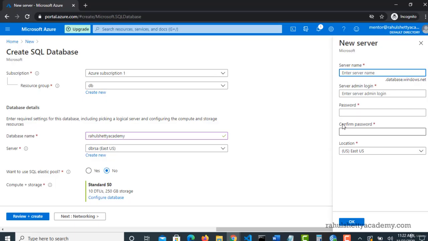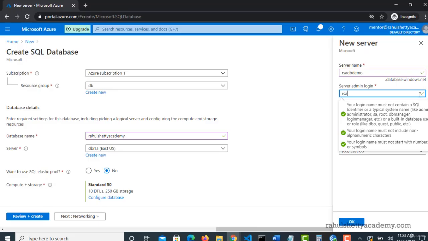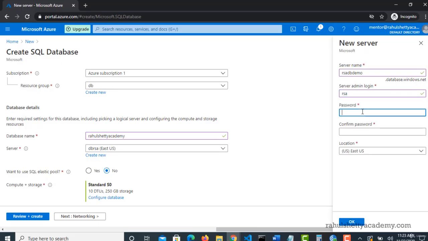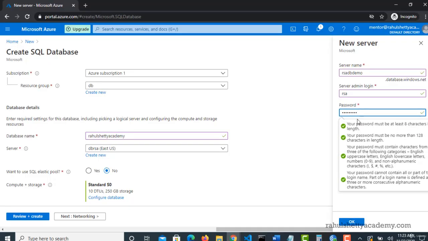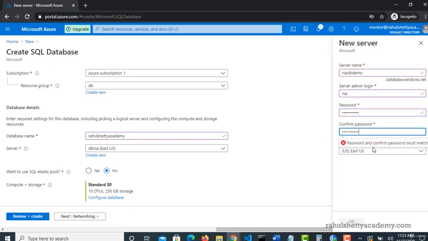Okay, so the server name will be RSA Rahul Shetty Academy DB demo. This is my server name, and you have to give a server login, RSA, and a password, let's say winter12. I'm just giving some random password.